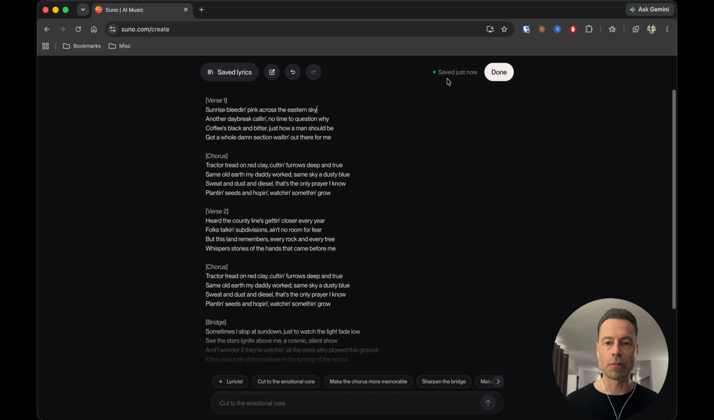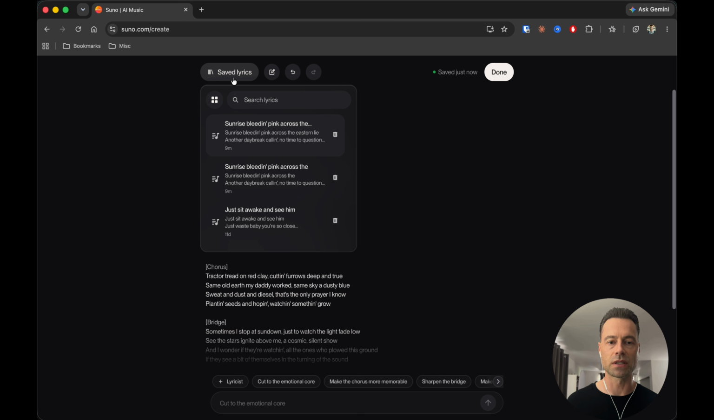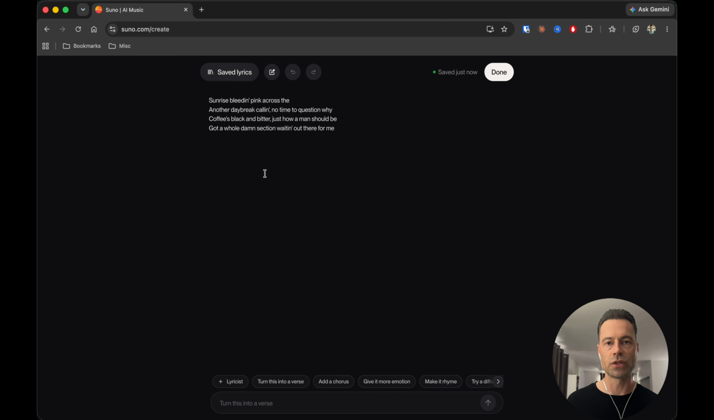In the top right, lyrics will now autosave. So as you begin to make changes, it will autosave for you. And now there's also a lyrics history. So if you click on this button that says saved lyrics, you can now see a history of your lyrics. And if you ever wanted to go back, you just find the one in your list, you click on it, and then Suno will revert back to those lyrics. When you're finished, just simply click done.